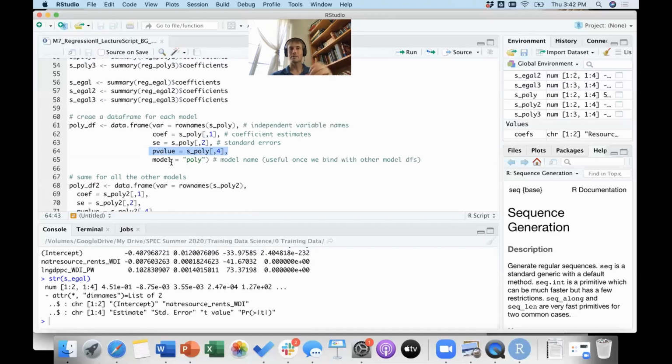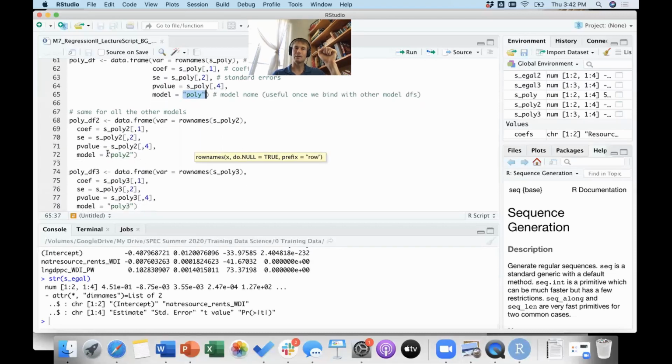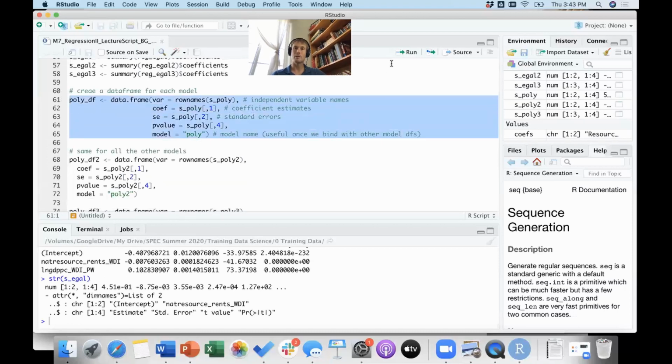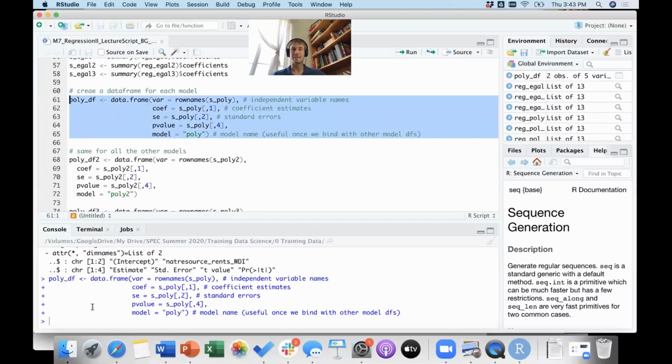So we're labeling these things, and then we're creating another variable here, another column in this little mini data frame that tells us the name of the model that these came from. And you'll notice that as I'm going to create 6 of these little data frames, I'm going to have poly, poly 2, poly 3, right? It'll tell you which regression this information came from. Okay, so this is code that creates this new data frame.